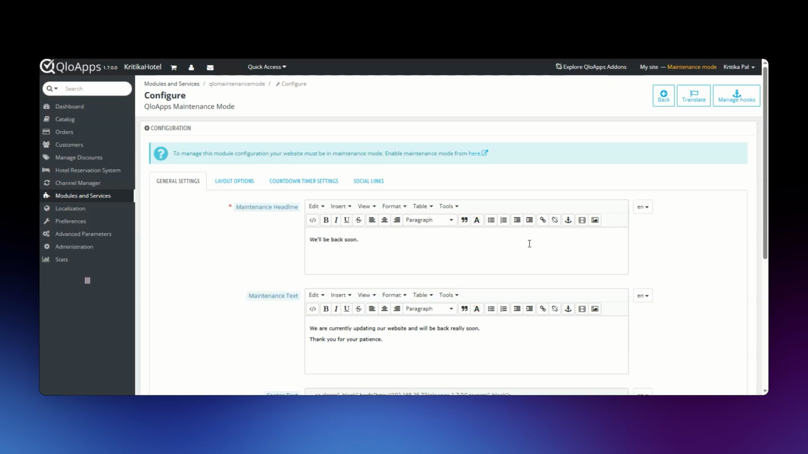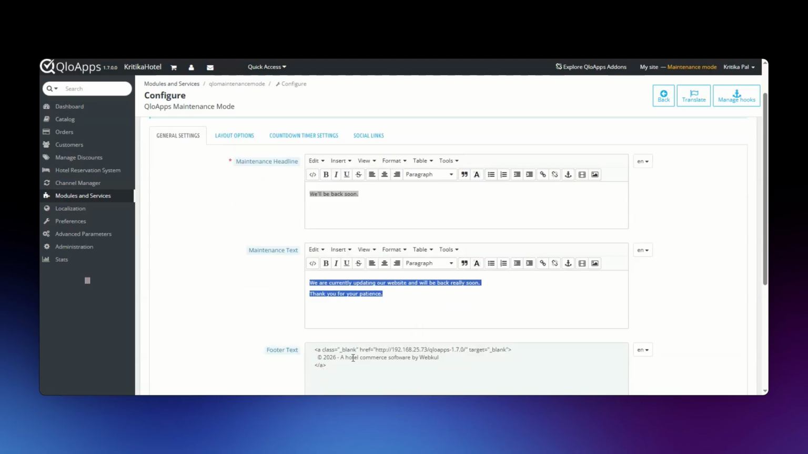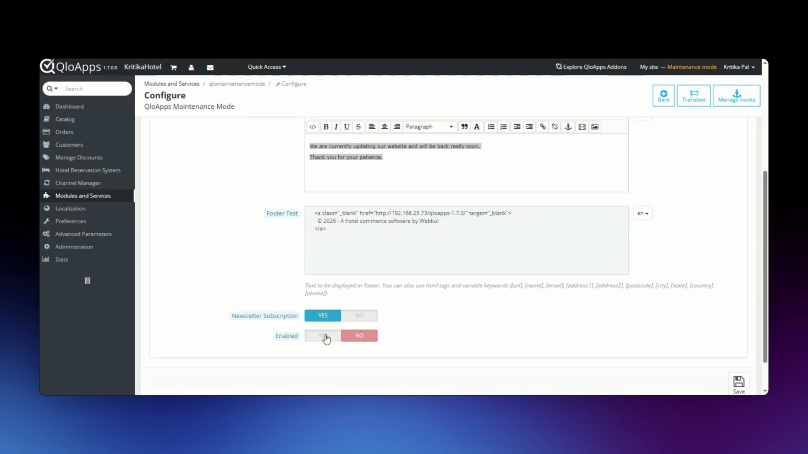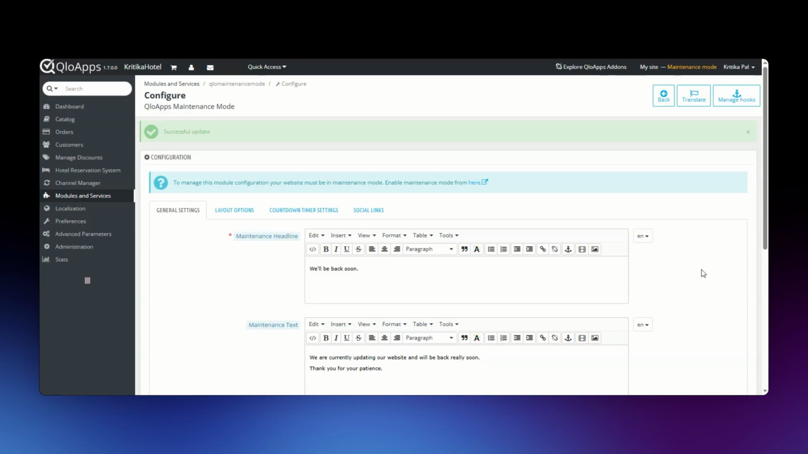Here, you can manage the content displayed on the maintenance page. You can enter the maintenance headline, which will be the main message displayed on the page. Next, add the maintenance text to inform users about the update. You can also customize the footer text and enable the newsletter subscription option if you want users to subscribe. Finally, enable the module to activate these settings, then click on the Save button to save the configuration.